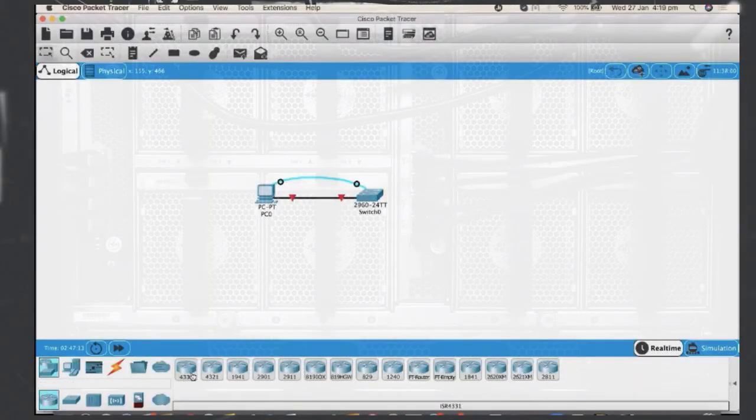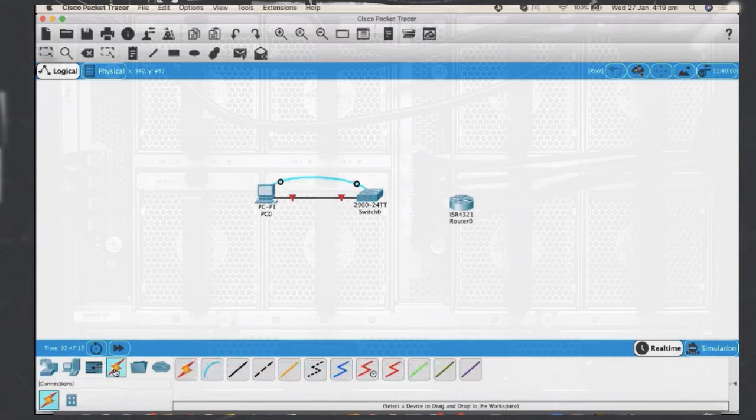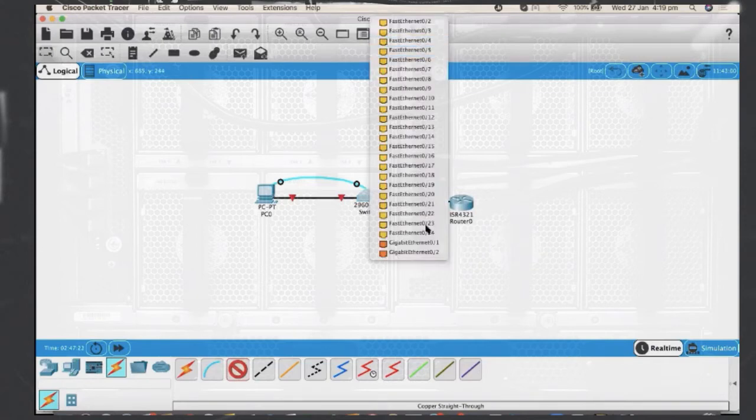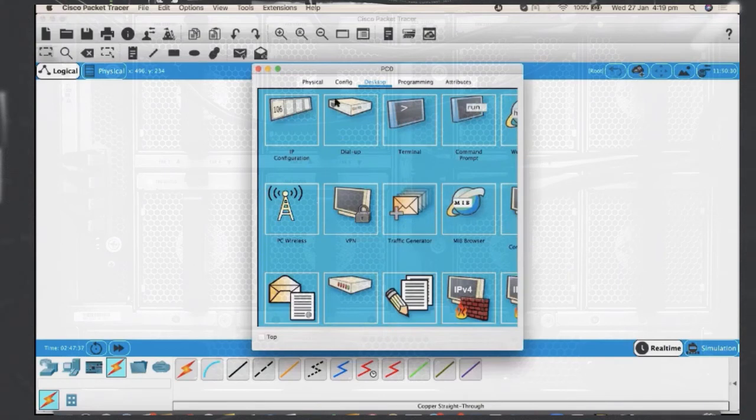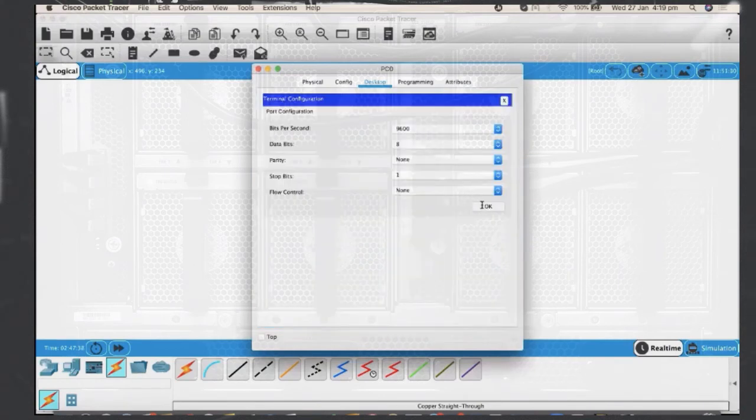Could you see? Yeah. So say 4321, this is a router. Again, having say gigabit Ethernet to gigabit Ethernet, you could use the console cable to connect to the console, and again use the same PC to go to the settings. So go to this desktop terminal, press OK.